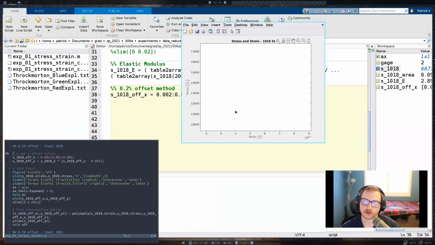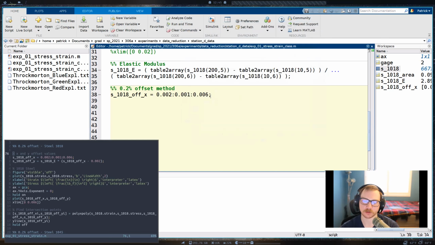So we're going from 0.002 to 0.006. We're going from right here to right here. I'm doing that because once we use this offset method, we don't need to go way out over here. It'll make more sense once we actually make our plot. Okay, so now we need the corresponding y value. So I'll do s_1018_off_y.